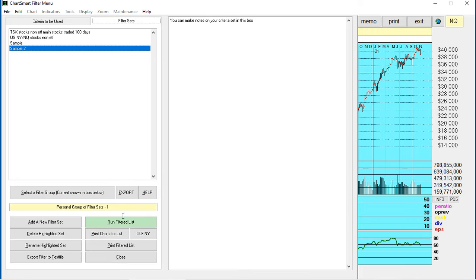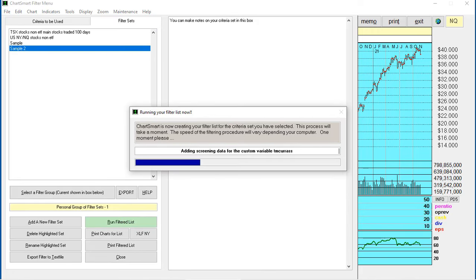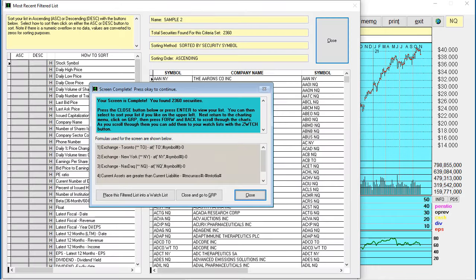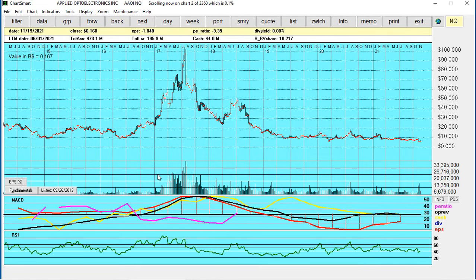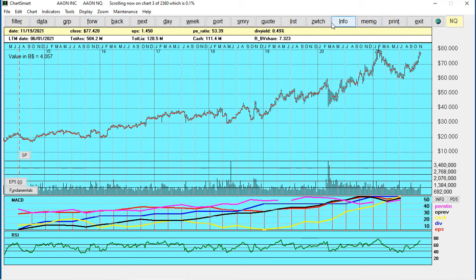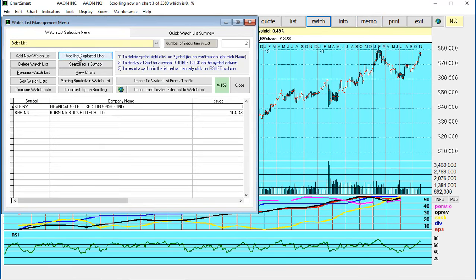Now, this is our custom formula area, and let's go ahead and add this current assets, and let's see what we get. Okay, so these are going to be stocks on those 3 exchanges where their current assets exceed their current liabilities, and then we could scroll through them. And we could say, okay, I like that one. I'm going to add that to my watch list.